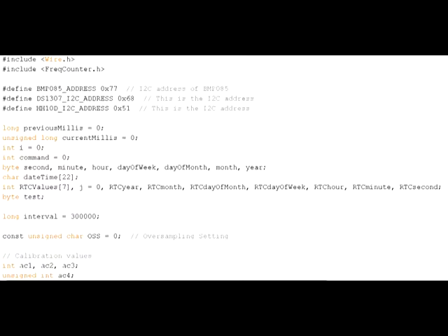Alright, so what I've done first is there's that for I2C to work, for the process to recognize it, I have to actually call that library. So first thing I do is I call that library for the communication. I also call the library for the frequency counter.